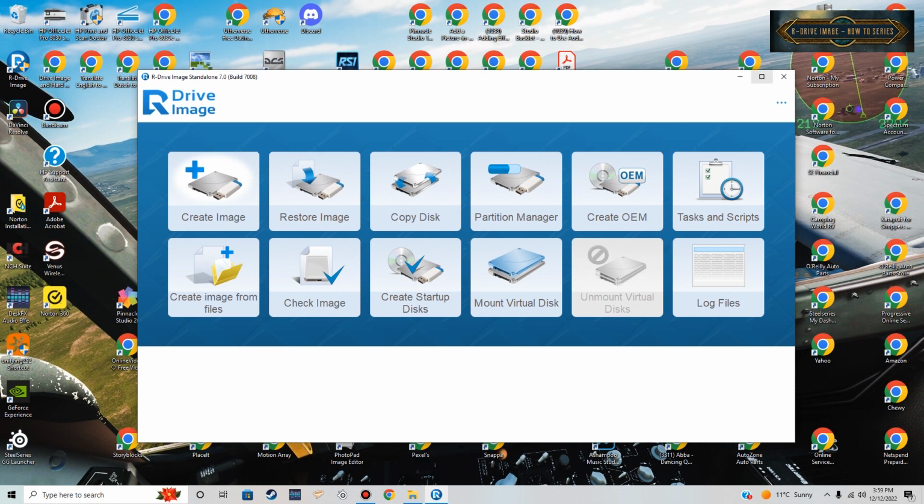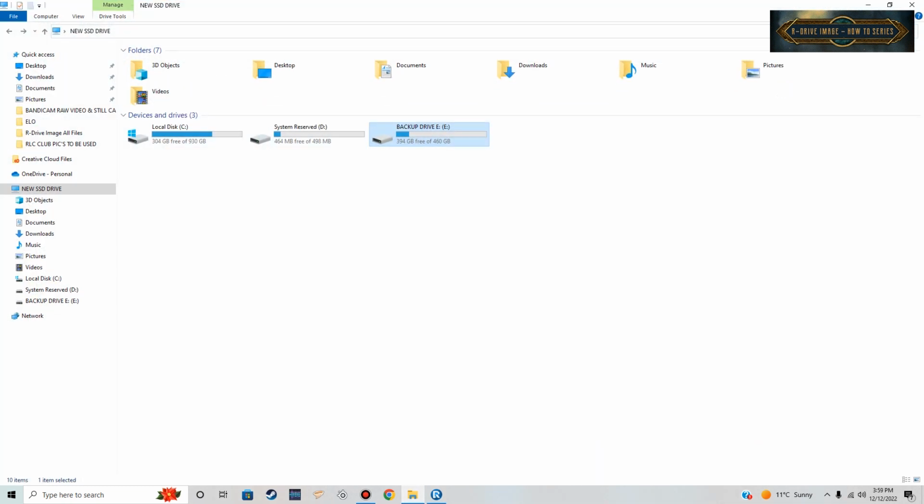Here's the main program itself. After you open it, this is the screen that you're going to get. And I'll go over these with you one by one. So, okay, let's go ahead and take a look at my system. Here's the local drive C. It's about three-quarters of the way full. That's about a 1 terabyte drive. Here's my backup drive.